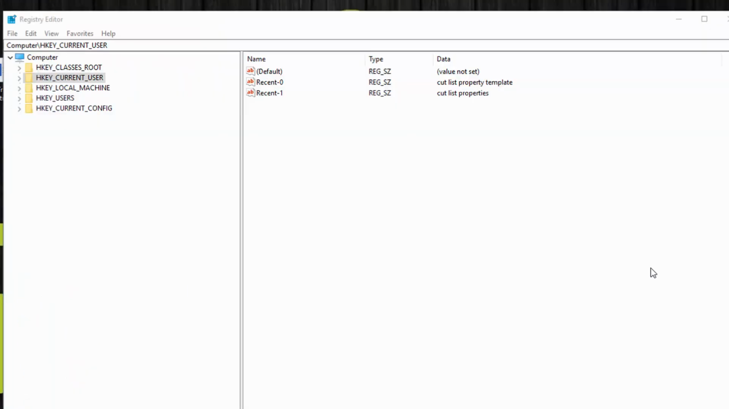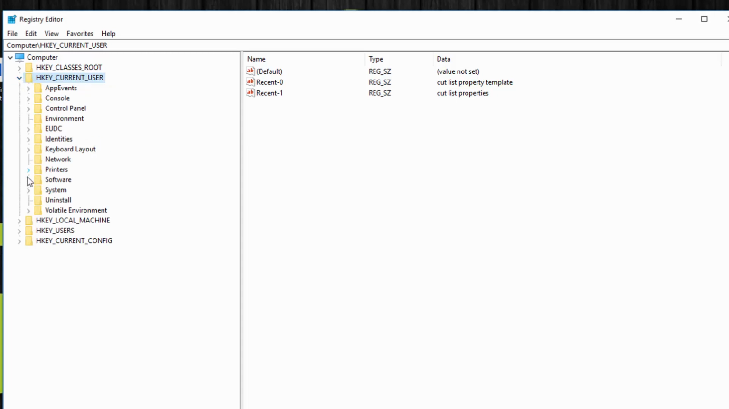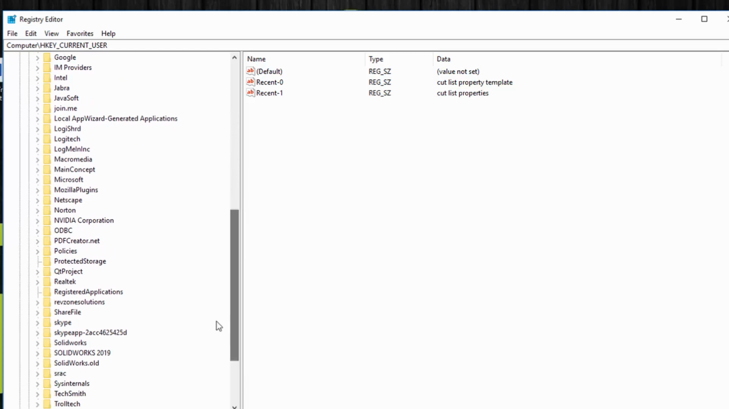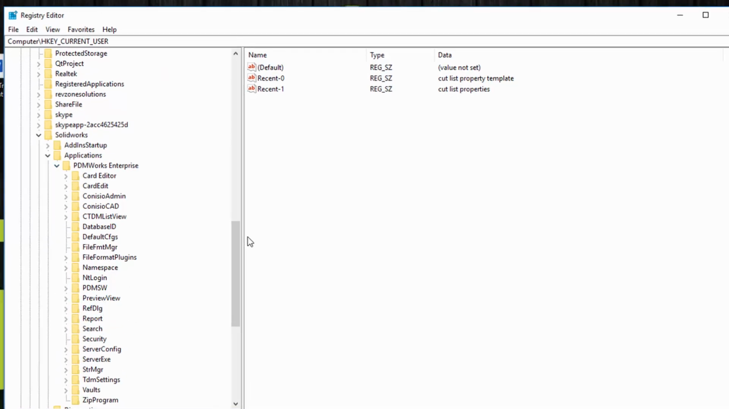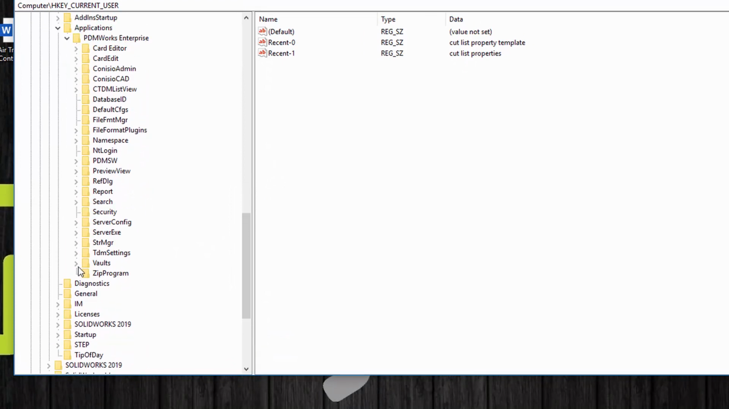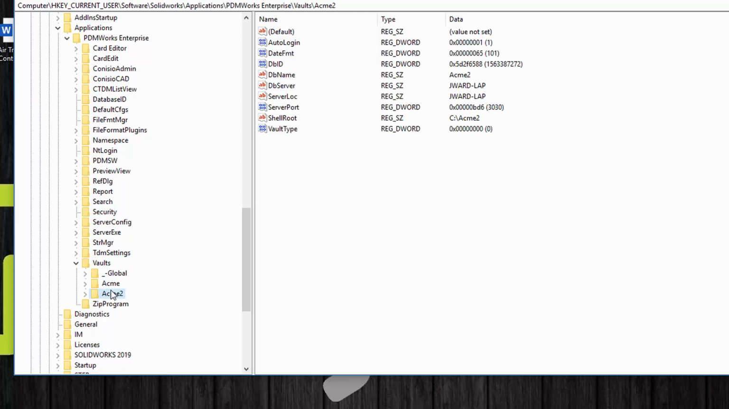If you had installed that local vault view as only for me, and now you need to update the registry to point it to a new server, you come here into HKEY Current User, Software, SOLIDWORKS, Applications, PDMWorks Enterprise. Notice this area does look considerably different than when you're in HKEY local machine, but still you come down here to Vaults and find your vault, which would be Acme 2 here, and you select the main one, and then again here is the database server is really where you're interested, and also the server LOC. Now, while you can still export this key, I'm not sure when it's for individual users, whether that will be useful on other computers. You may do best to actually edit each one of those individually.